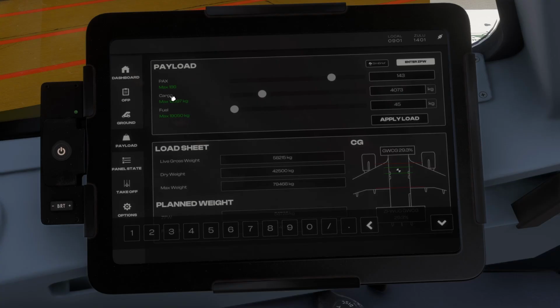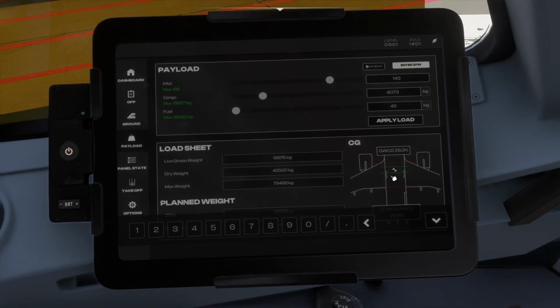So there are two options. Either define them using these options and then press apply load, or you can enter 0 fuel weight, but then it will roughly divide the cargo and the passengers. It's really up to you. I would say there's no right or wrong in this case.